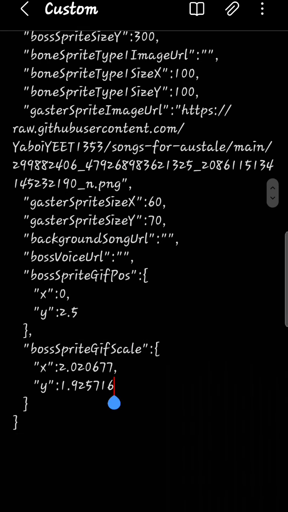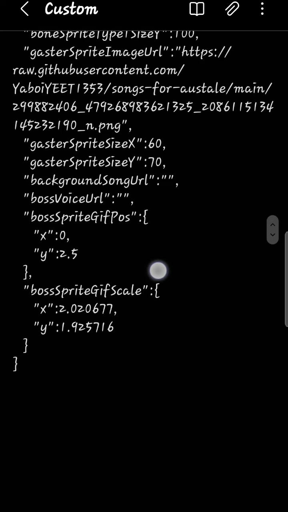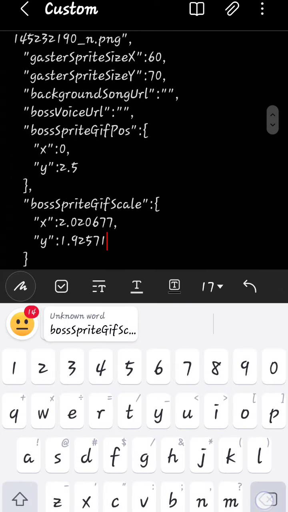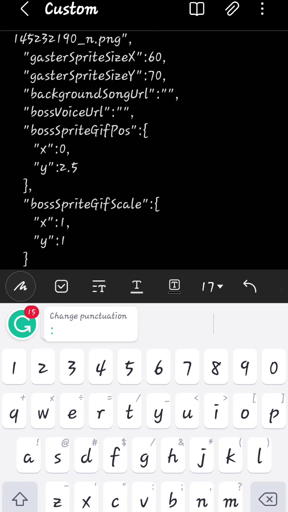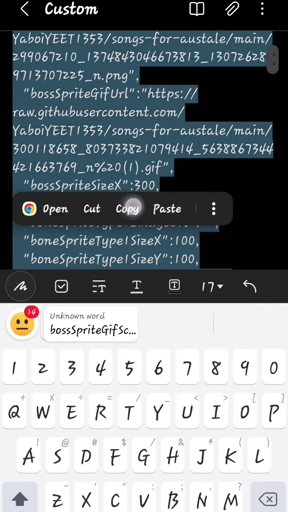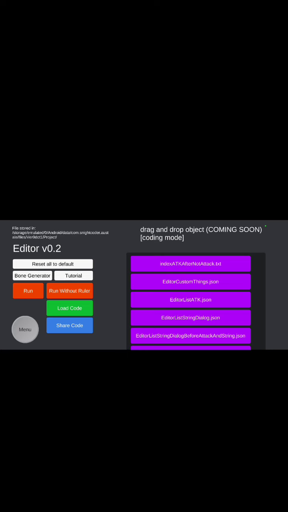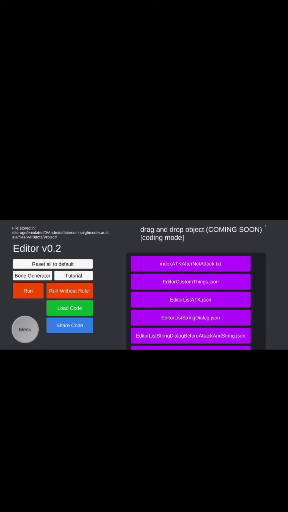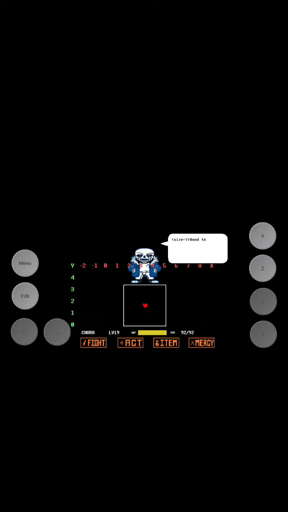The boss sprite GIF position is very important. The default one is actually pretty good. And then the boss sprite GIF scale, for me, it's usually not good, because it's just the way I make GIFs. So I'll set it to 1. Now I will select all, copy, go back over to Austale, and paste, save. Now I don't know if this will work, because it won't let me open up the GIF. Hopefully it does work. Here we are. Welcome class, how are you today? The sprite looks good.